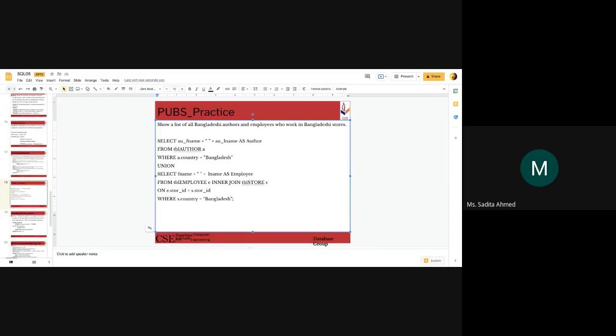However, when we do this, can we do this anymore? As author, as employee. Think about it. Remember, the column names cannot be different. Yes, exactly. Very good. So this has to be simply name. This also has to be simply name. As simple as that.